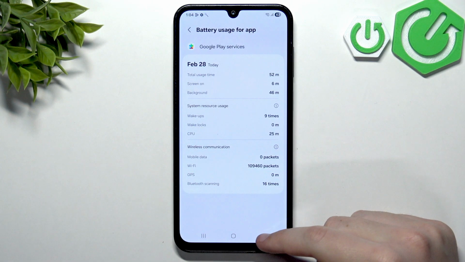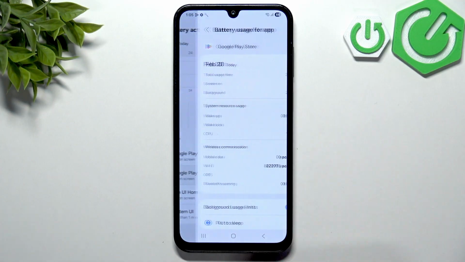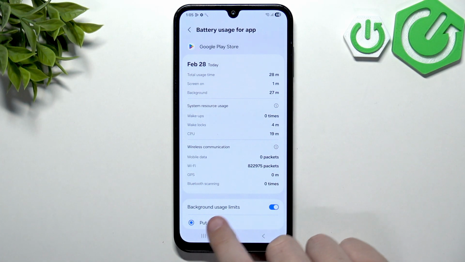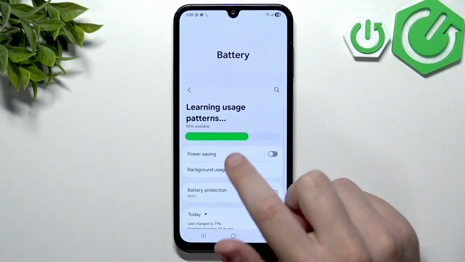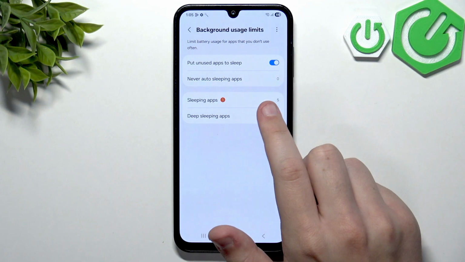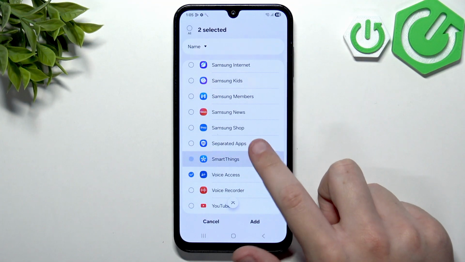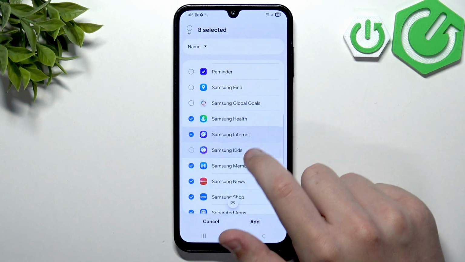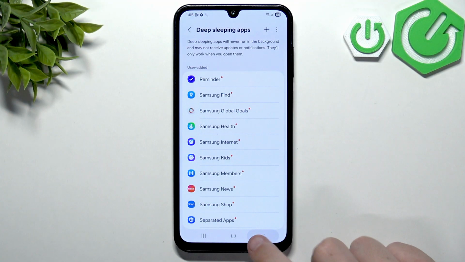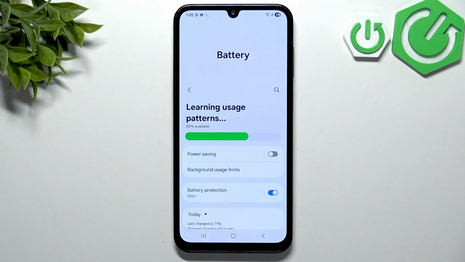So this is the Google Play services, but you cannot do anything to it. We got the Play Store, but my Play Store is already limited to go to sleep. And of course you guys can also go to background usage limits just here and then change the deep sleeping apps. So you guys can add some apps here that you don't want to see in the background. Just like this, click add, and now they are here. Of course, you also got the sleeping apps, but they will run in the background occasionally.